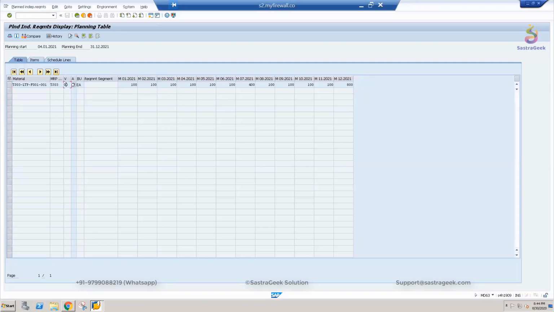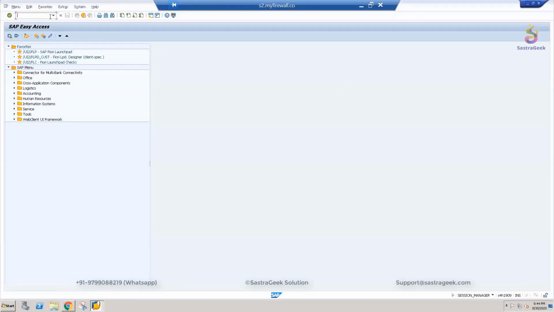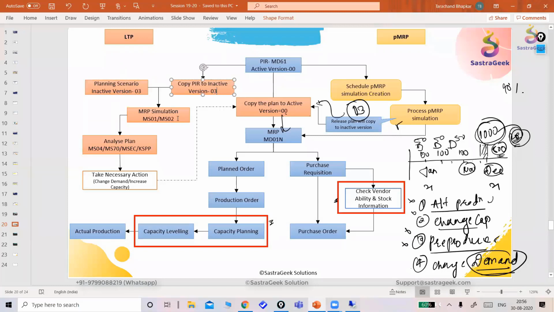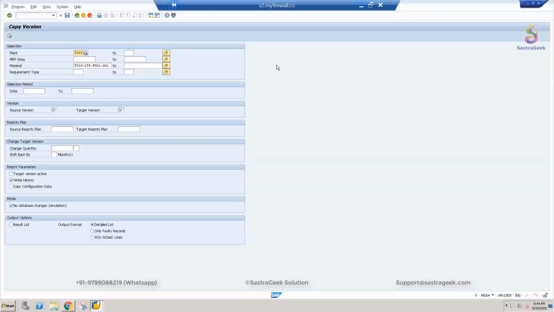I'll keep this open and I'm going to the next step, that is MS64, where I'm copying the plan from active version to inactive version, so that I'll do the simulation, everything, correct? I'll not touch my standard plan. Now I'm going to TJ03 plant here. I'll put the date from where to where I want to copy, from source version 00 to target version 03, right? It's no database, target version is inactive, that is fine for me. And now copy it.